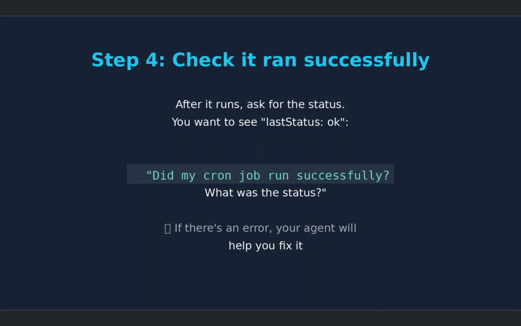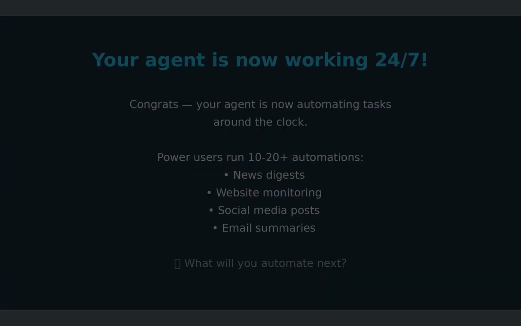Step 4. Check it ran successfully. After it runs, ask for the status. You want to see the last status? Just say, "Did my cron job run successfully? What was the status?" If there's an error, your agent will help you fix it.